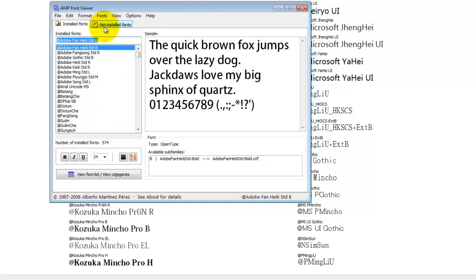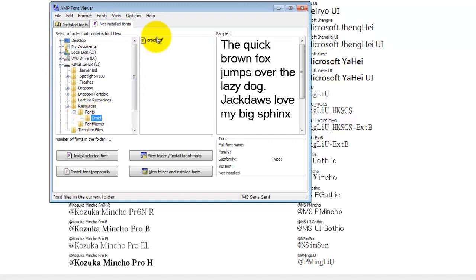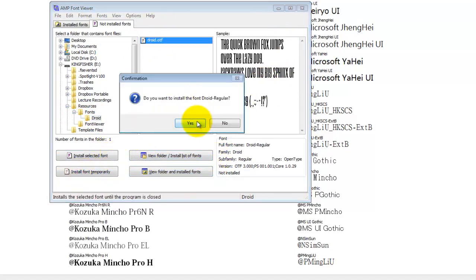So I'm going to click on Not Installed Fonts. I'm going to go to my flash drive. I'm going to go to my Resources folder. I'm going to go to Fonts. And there's the Droid font right there. Right? And I can say Install Font Temporarily. Yes, I want to install it temporarily. And now it's in my list of fonts.